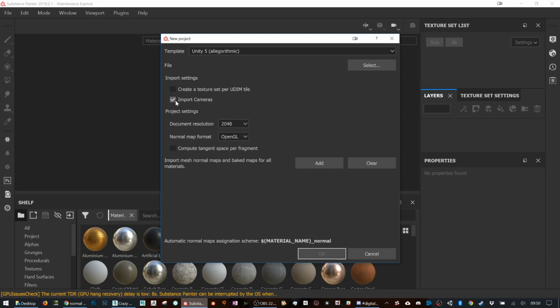If you have cameras, you can import cameras. I'm not going to. Normal map format, I think I'm going to use OpenGL. And the document resolution is how high res your document is going to be when you are looking at it. You can change it later though. It's a weird thing because Substance uses materials, you can make the resolution higher or lower later. Because it just goes like, okay, you're putting that material there, I'll remember that. And then when you actually go to export, it will ask you, do you want high res or low res?